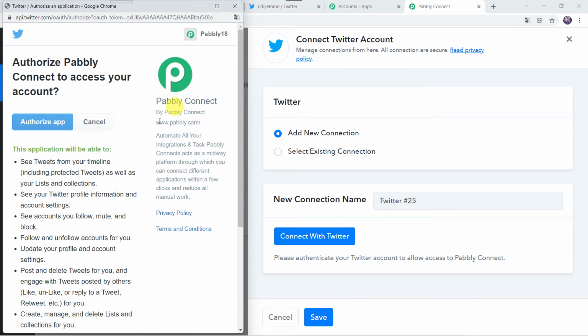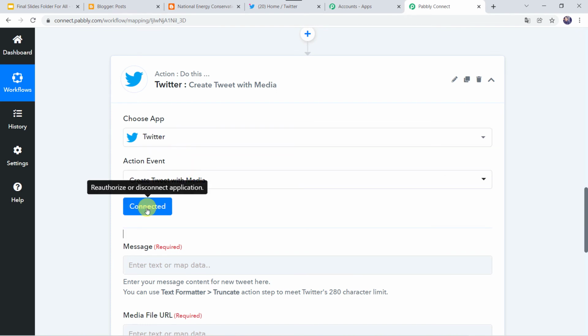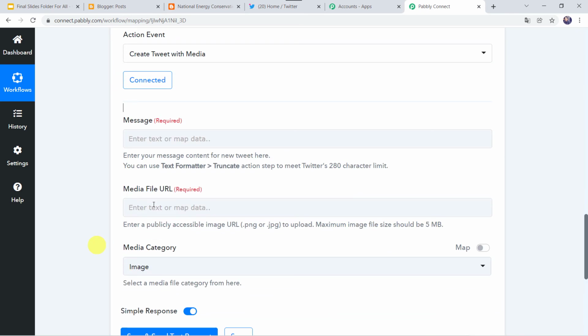Here, as I am already logged into my Twitter account, it is asking to authorize Pabbly Connect to access your account. I'll just click on authorize app. Authorization successful, and now the Twitter account is connected to Pabbly Connect. Now here we have to select the message and the media file URL.